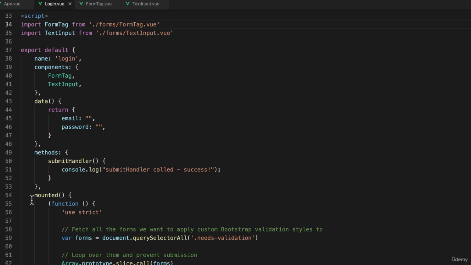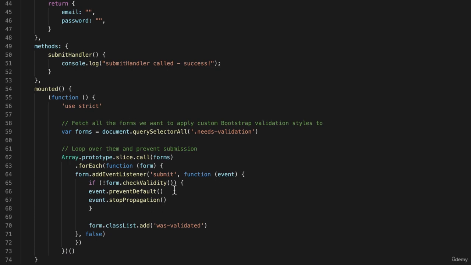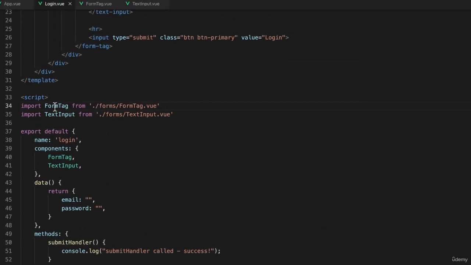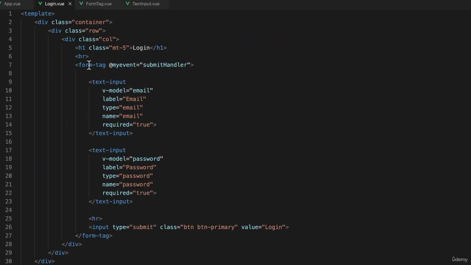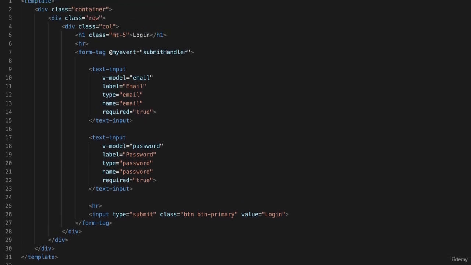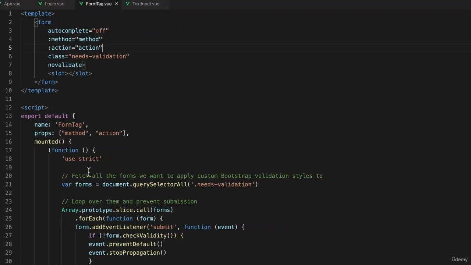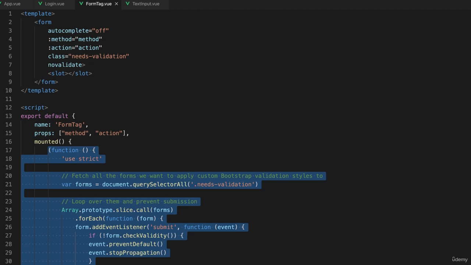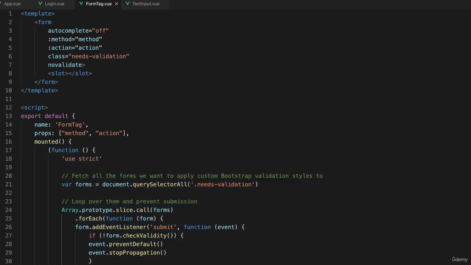And we also have this mounted lifecycle hook. And of course, this is the default JavaScript we get from Bootstrap for client-side validation. Now, this component uses FormTag. As you can see up here, FormTag, and here we've imported it down here. And if we look at FormTag, it also has a lifecycle function called mounted that uses that same Bootstrap JavaScript. So we're going to have to do something with one or the other or both.